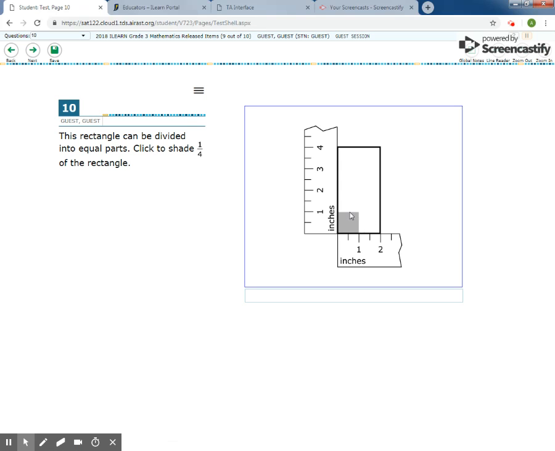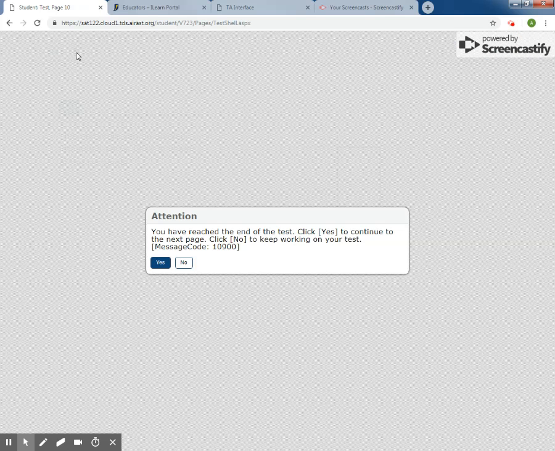And finally, question 10. All right, when they have finished question 10, if they click the button Save, the End Test button now pops up. When they click End Test, it's going to give them 3 warnings. So the first one, yes, we want to end our test.